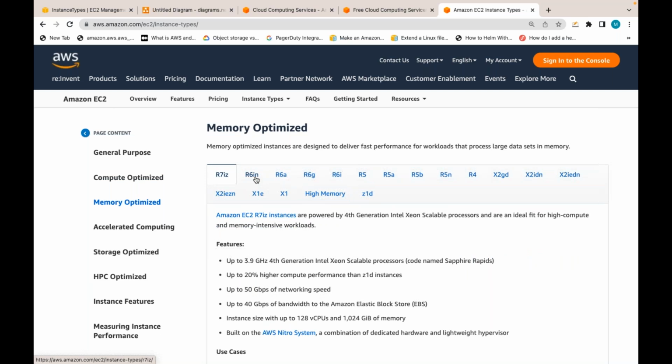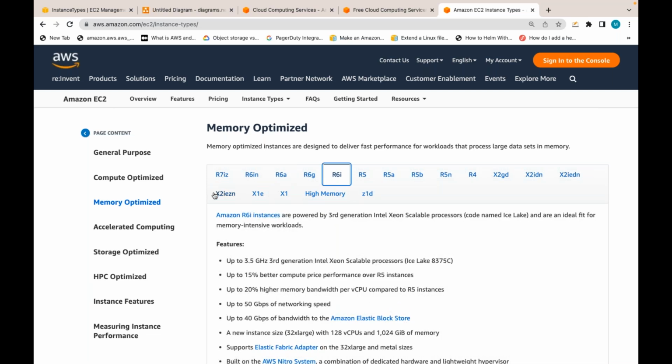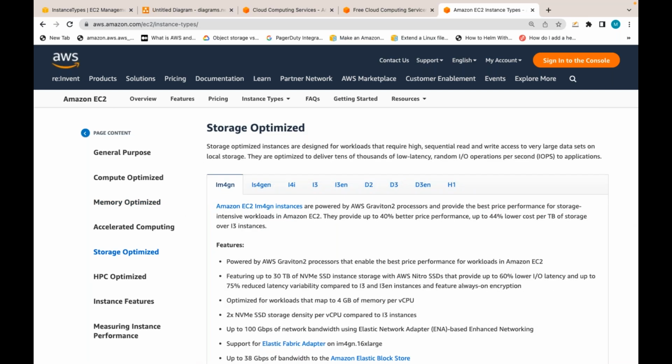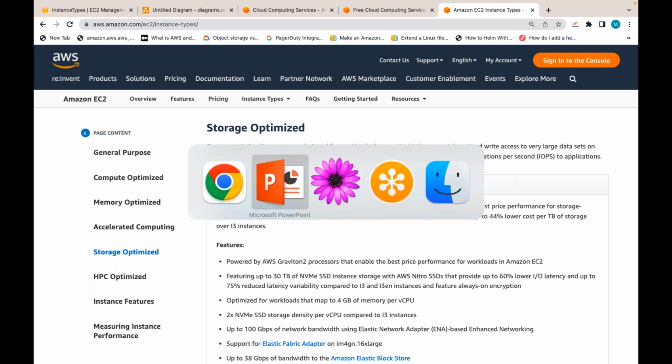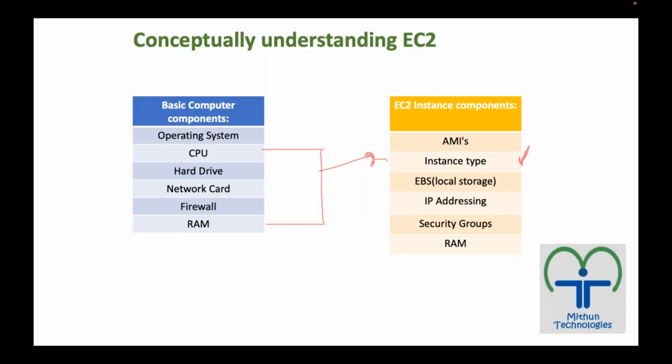If you go for memory optimized, you have all these families and types. So various instance types are there, and within each there are a lot of families. Based on your use case, you are going to select the instance type. When you have compute optimized, you will get more computing power. When you go with memory optimized, the RAM will be more compared to the CPUs.